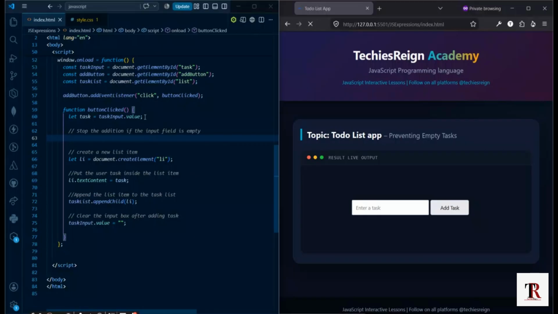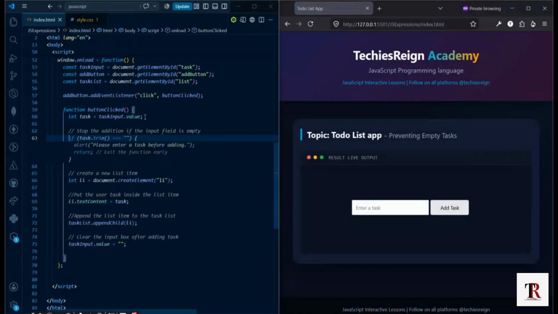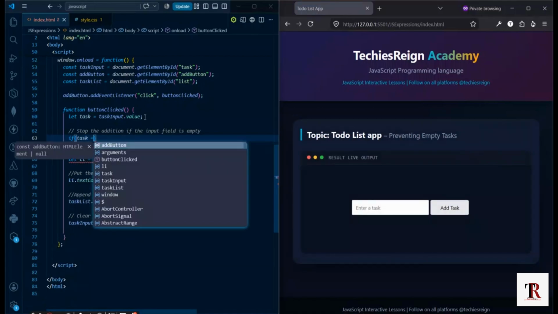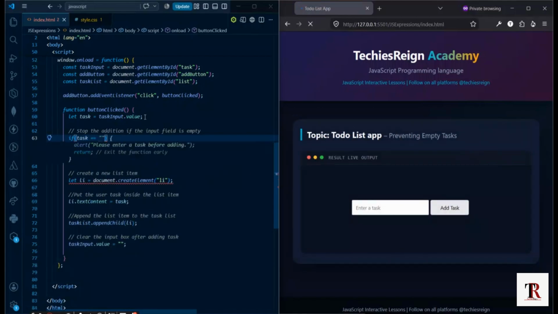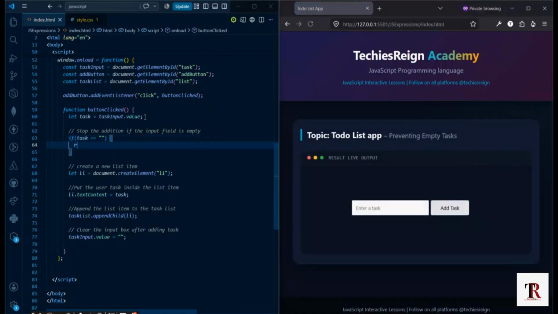So how do we do that? Well, like I said, we need a conditional statement. So the way we are going to do that is let's call on the if conditional statement and call on the task and say if this equals empty. And how do you set empty in JavaScript? Double quotes. If this is empty, then what should happen? Just return. So that is stop execution.